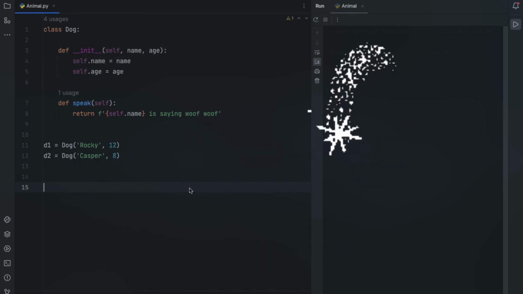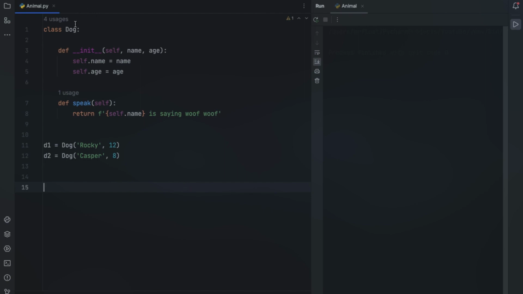Today we are going to be discussing special methods, also known as magic methods. In today's video, I'll be using the same example of dog class which I have been using for the past videos. Right now, inside of our class dog, we have only one special method, which is the init method.